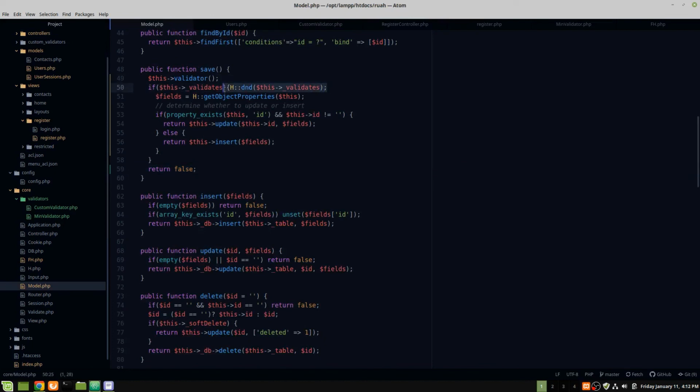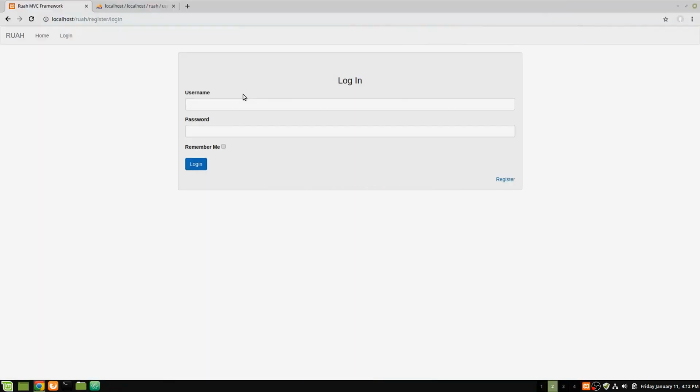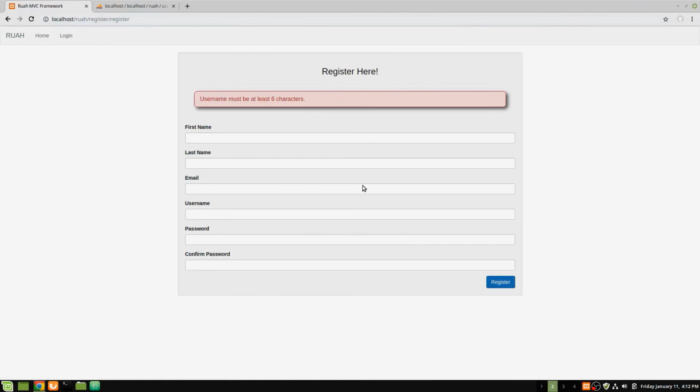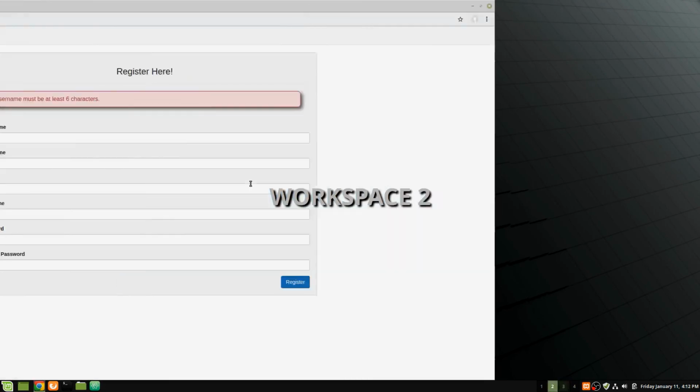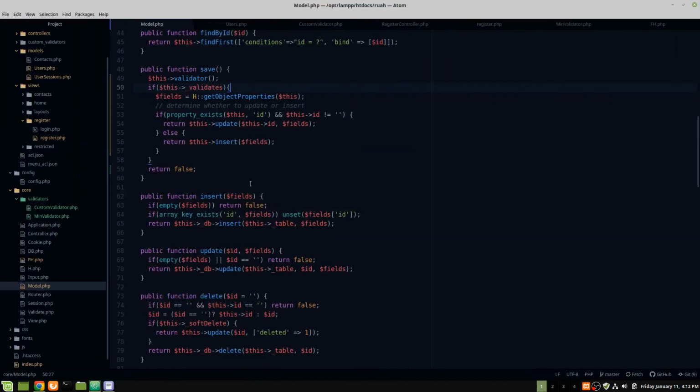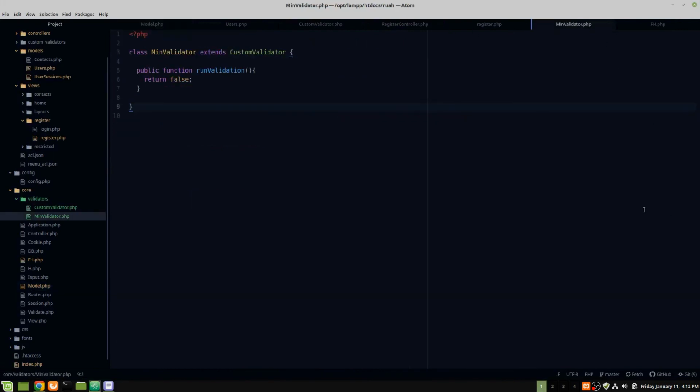Let's get rid of this dump and die. Then let's go back to the register form and hit register. Now we see that we get our message, "username must be at least 6 characters," for our username. So let's now look at the actual min validator. And actually, instead of returning false, let's do the logic, which isn't going to be hard at all.